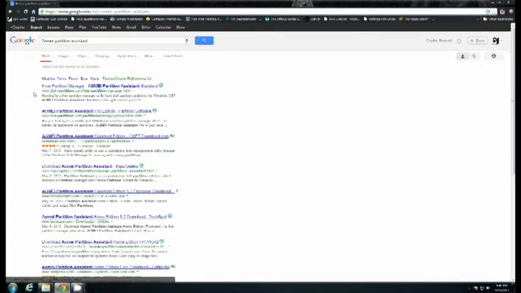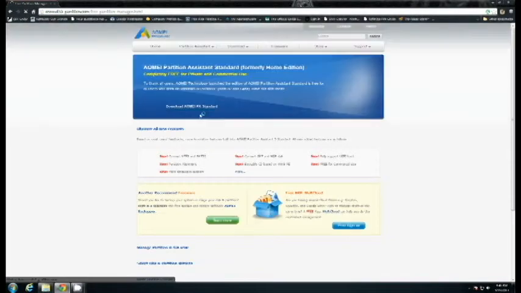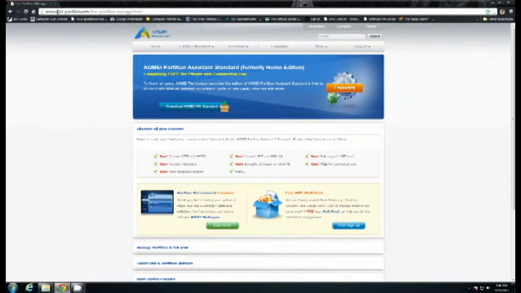But you'll see this part right here that says Free Partition Manager, AOMEI Assistant Standard. Just click on that. As you can see up here, it goes to diskpartition.com, Free Partition Manager. And you see right here where it says freeware, download AOMEI PA Standard, just click on that.